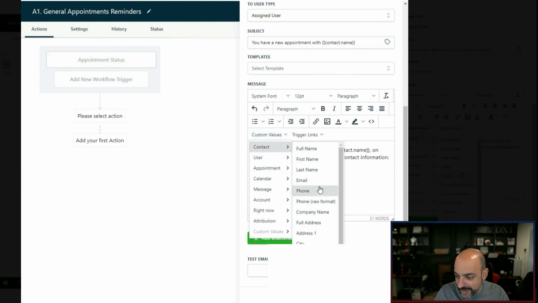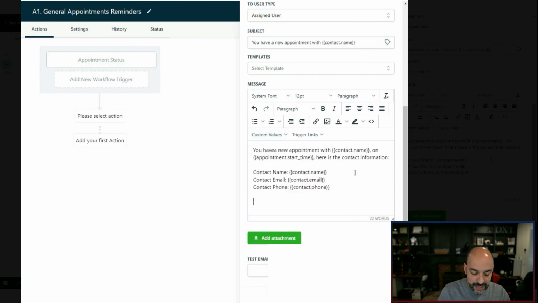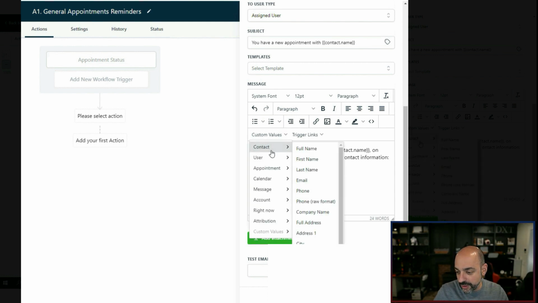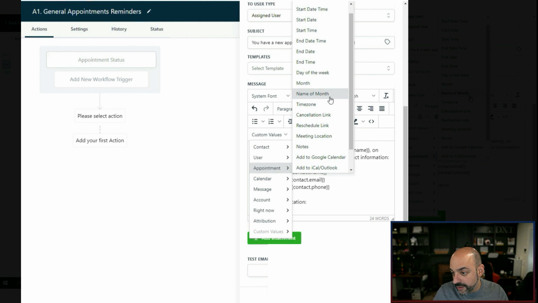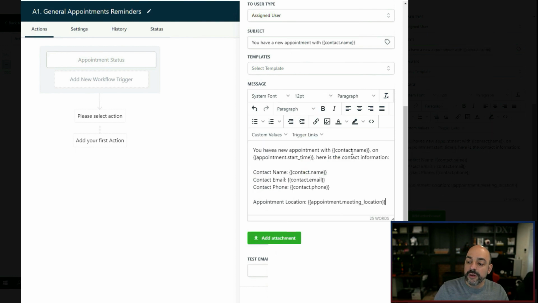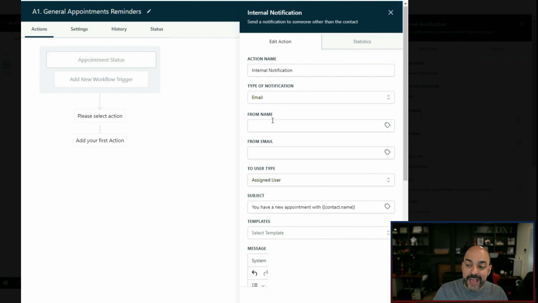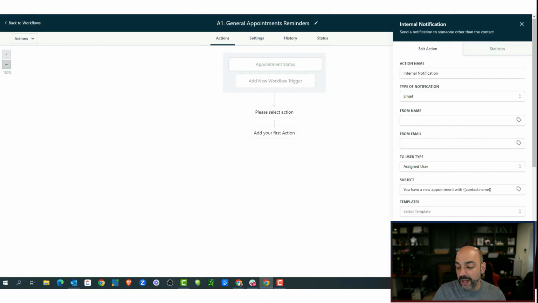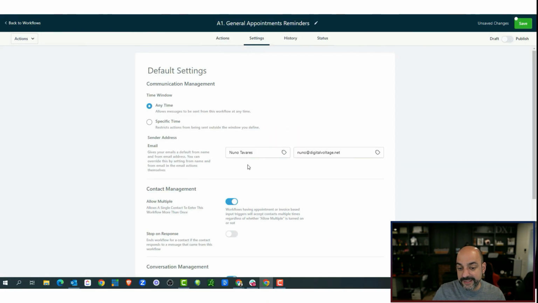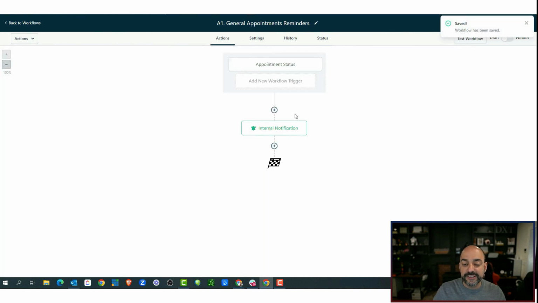Appointment, contact phone, and then appointment meeting location, meaning if you had a particular location inside the appointment area, you could just carry it over here. Appointment location, come over here, custom values, appointment meeting location. Pretty cool, right? So you did your first one, now you created this whole automation. And remember, I left the from name and the from email, because in settings I've already set that. So I'm just going to hit save and go back to actions.